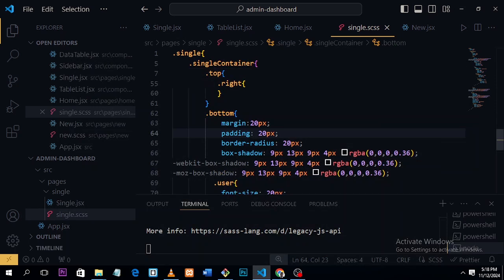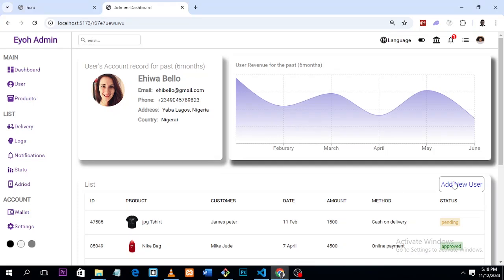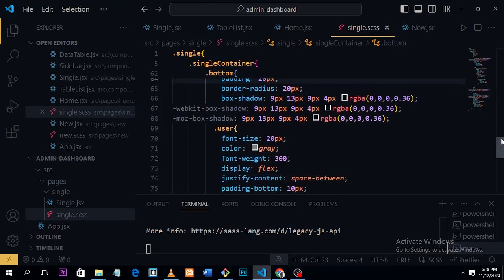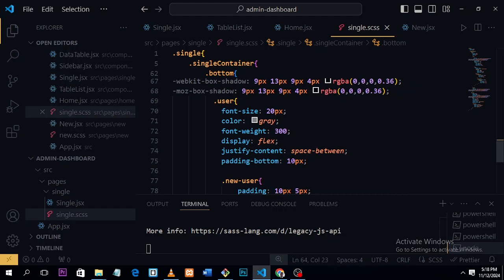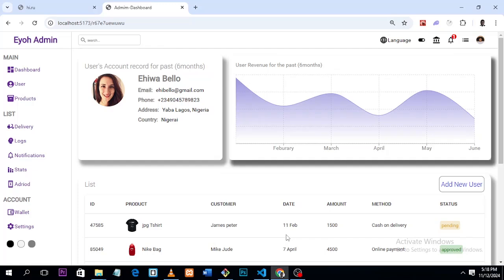So what I just did here was that I gave our padding 20px so that the borders will be separated a bit because it was touching our card. I think it's looking better now. Let's also try a margin bottom of 20px. For user we did margin bottom 10px. Let's try 20px. Okay, this is looking better.